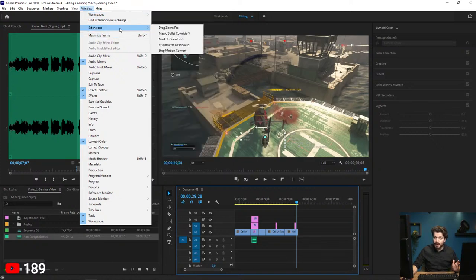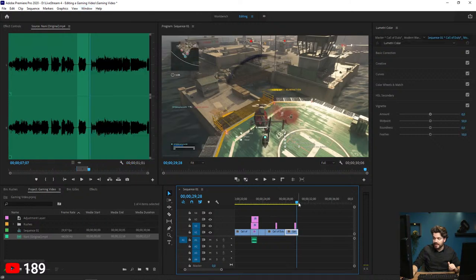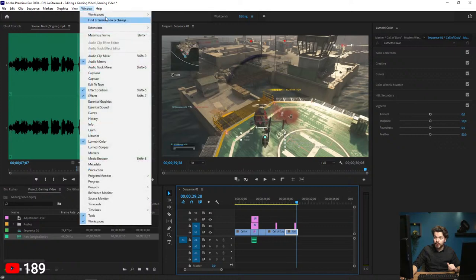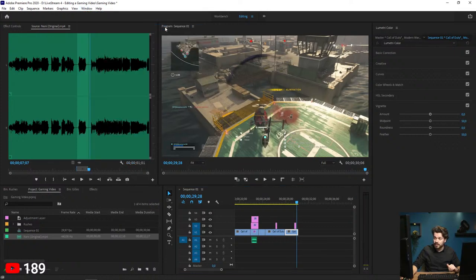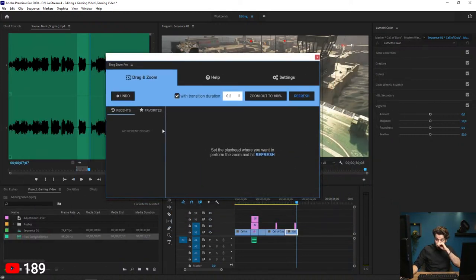I haven't played around with them a lot, but I saw some videos from it, and it's really cool. Maybe we can use a Drag Zoom Pro effect on this right here, because maybe we can zoom into this part. The Drag Zoom Pro extension is really cool because, oh, it's opening here. This is what it looks like. Can you guys see it? Yeah, you guys can see it.